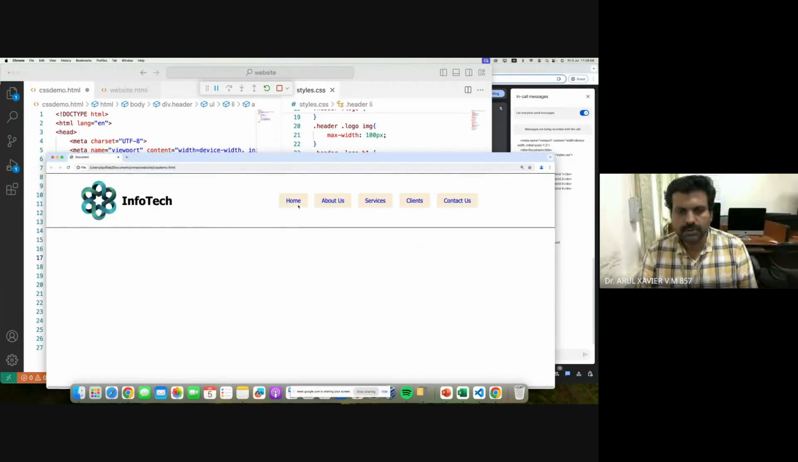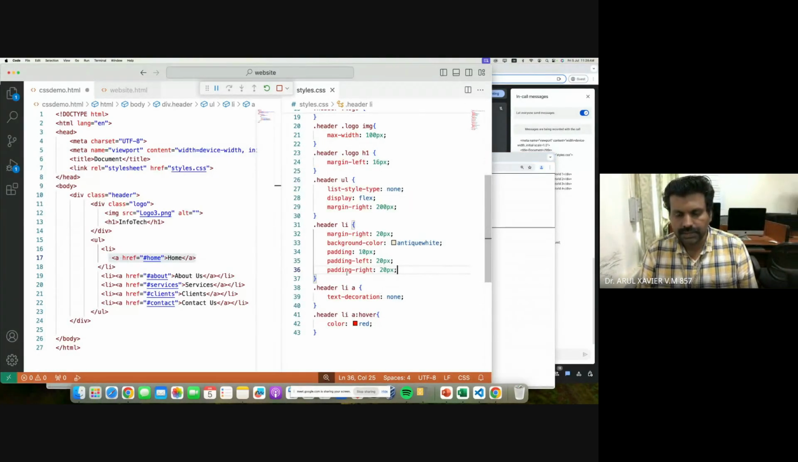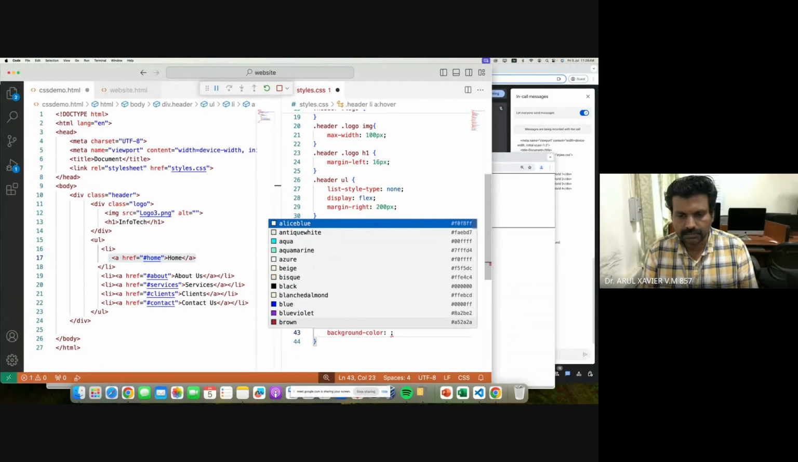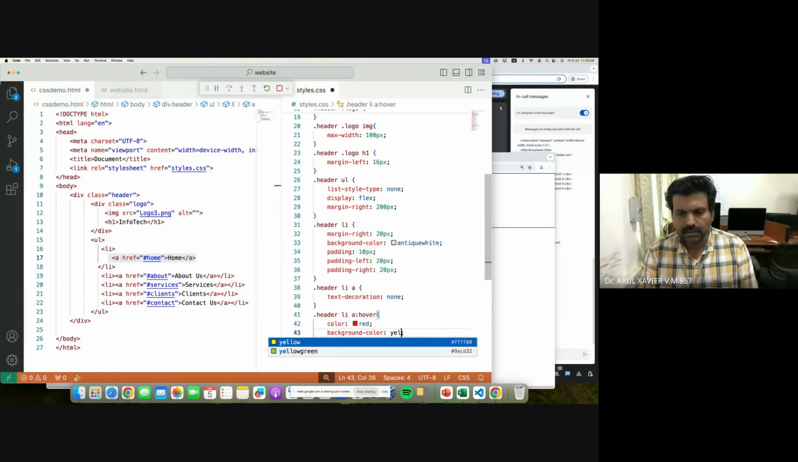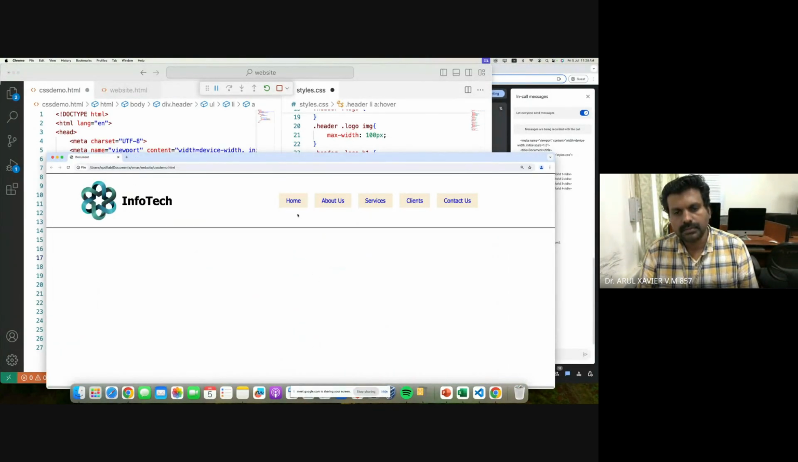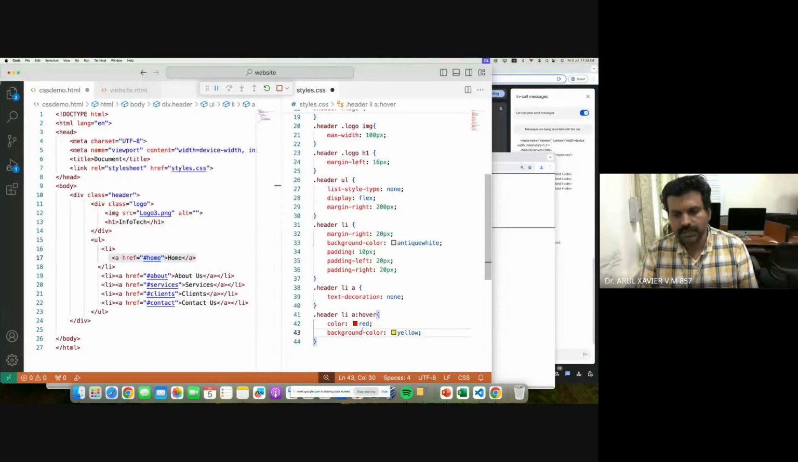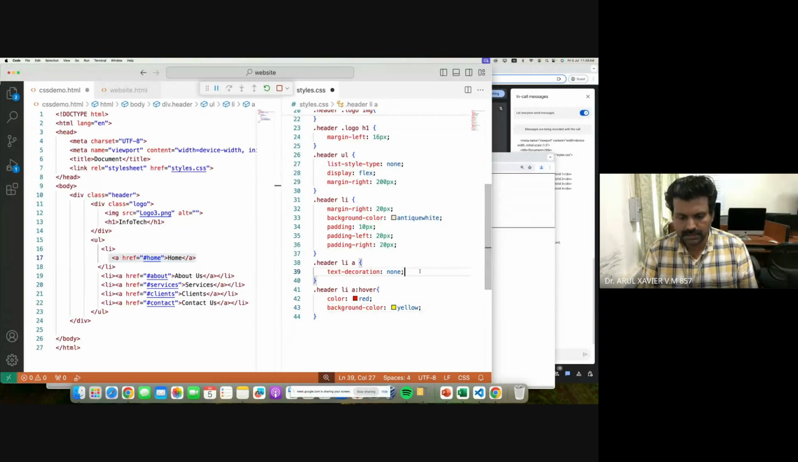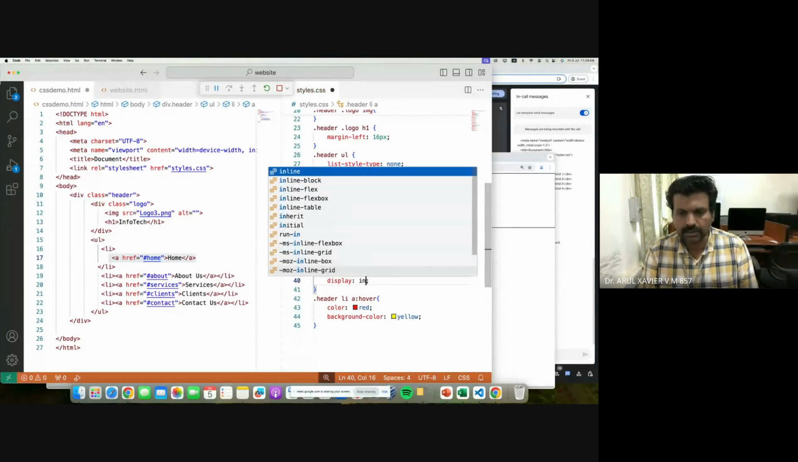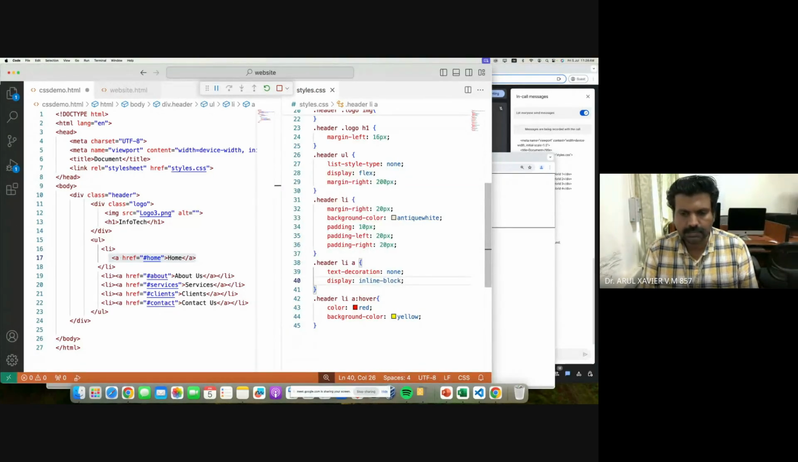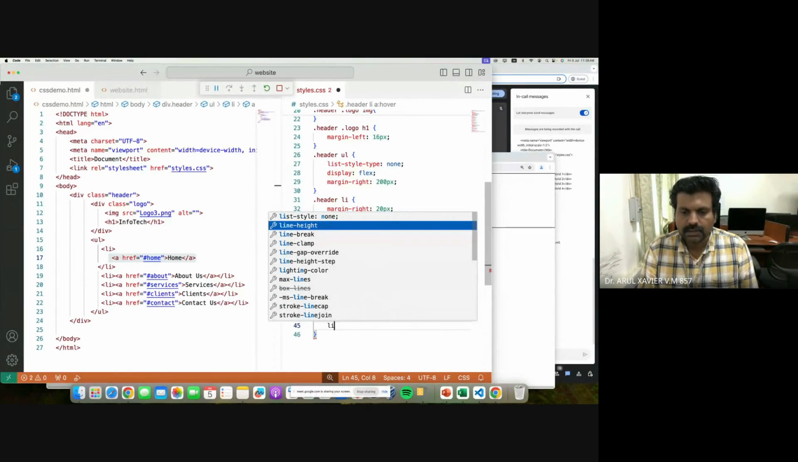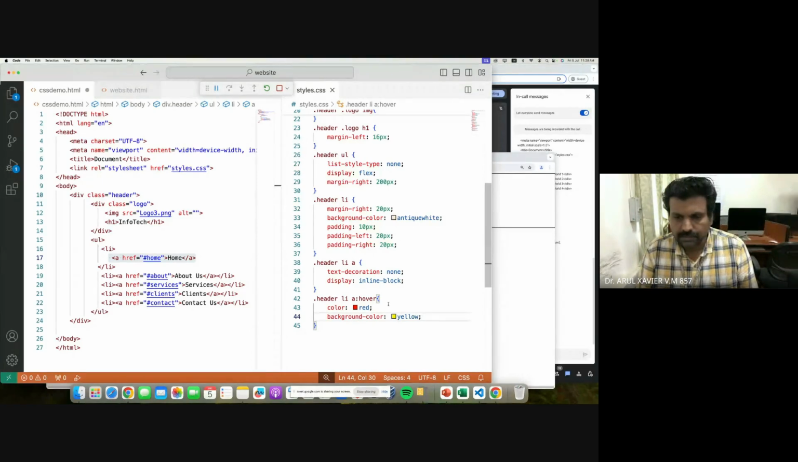And when I keep the mouse over this link, we can use hover to change the background color. Actually it's not changing. Why? Because the li tag is display block. We have to make it inline block. And the line height, I'll talk about later.